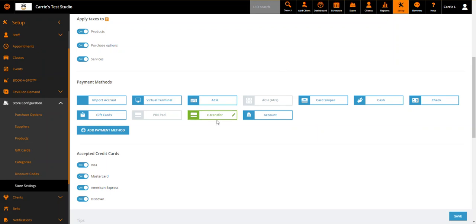Down here, you will notice there's an e-transfer. It is green once it's enabled. If it's green, that means that's something that I've added manually. So I've added a payment method here called e-transfer just so that I can track it if somebody does give me an e-transfer and it's not something that's defaulted in the system.